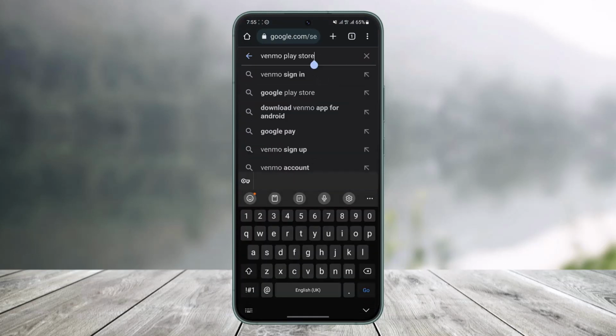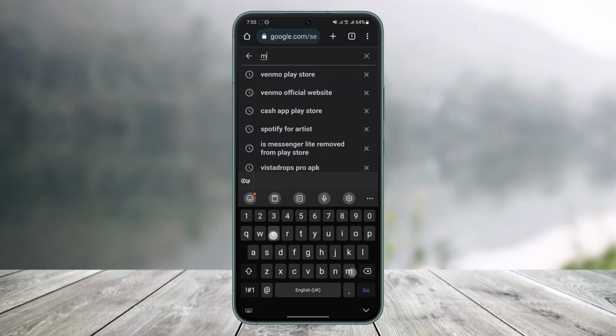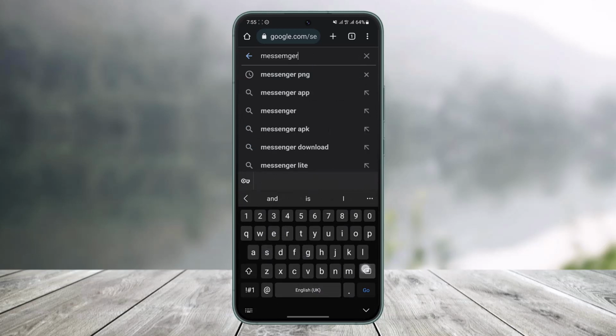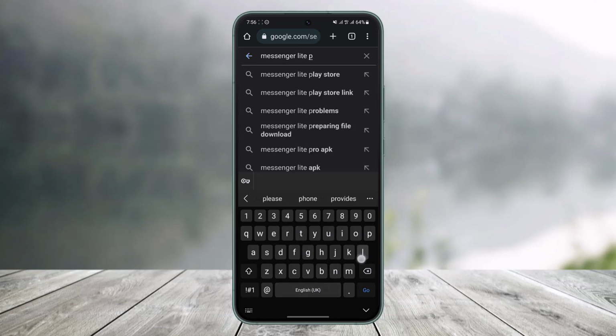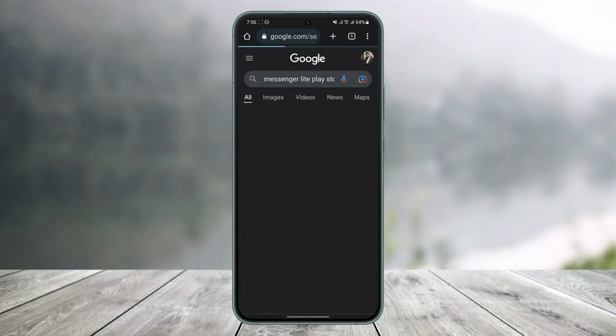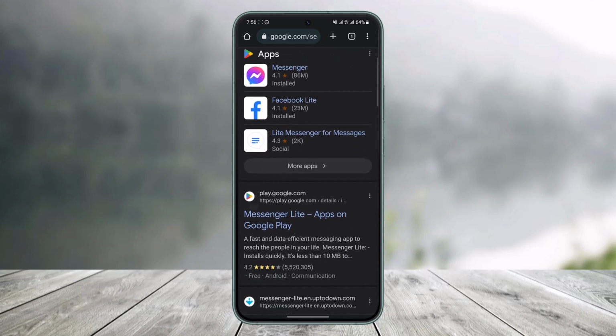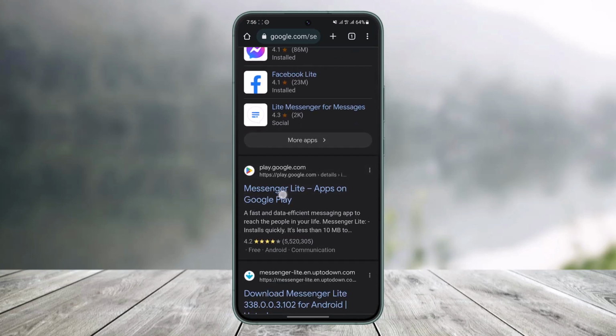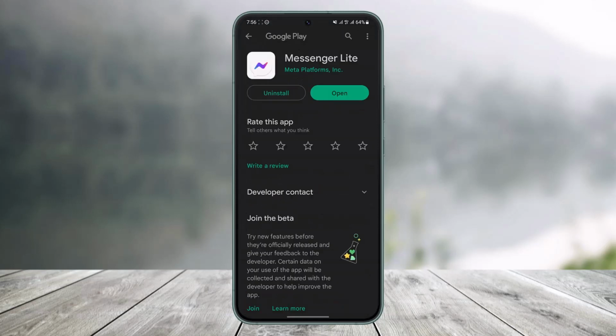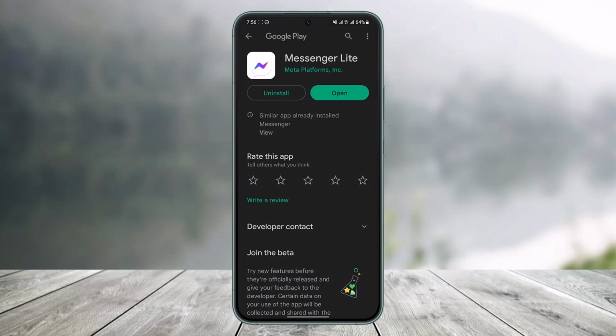The other app we had was, let's say, Messenger Lite, right? So I'll just type in Messenger Lite Google Play Store. So let me go ahead and type in Messenger Lite and then Play Store link, right? And once I do that, I'll be able to see all this, and then here you'll be able to see play.google.com that says Messenger Lite apps on Google Play. All you have to do is just tap on it, and then again it will just open up in your Play Store, and then you can tap on the install button to download them. And this is how you can download hidden apps on Google Play Store.